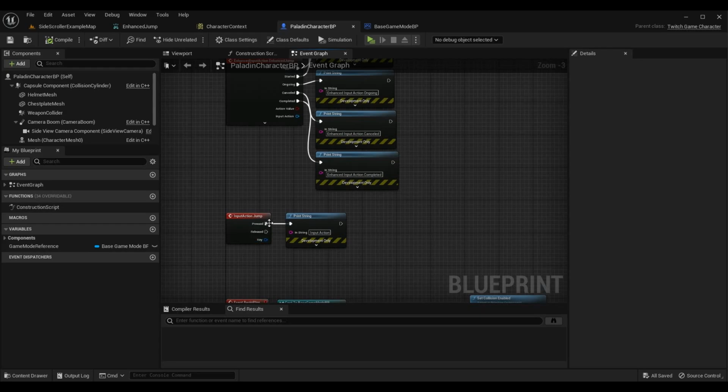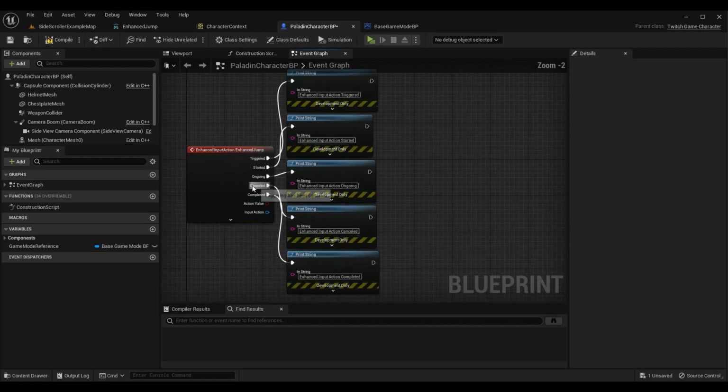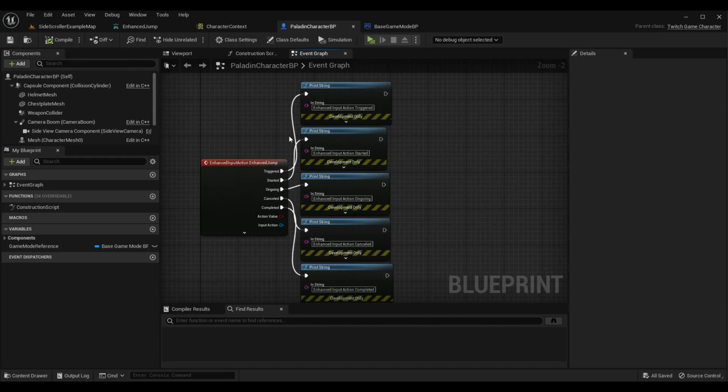I actually, again, already handle my jump in the code. I don't need this input action jump in the blueprint, so I'm going to get rid of the regular input action one. I'm just going to leave the enhanced jump one here. Now, before you do this, you won't actually be able to see these strings print yet. There's one other thing we need to do to get this working.